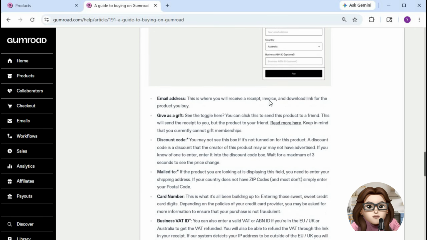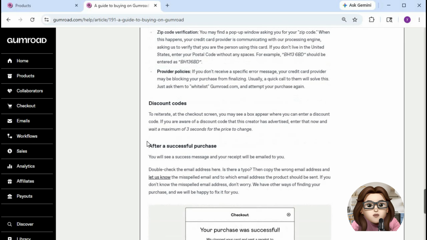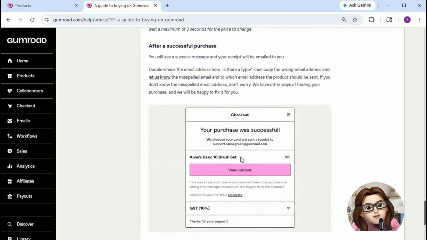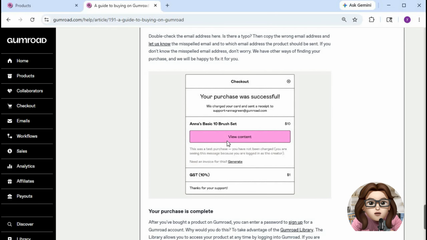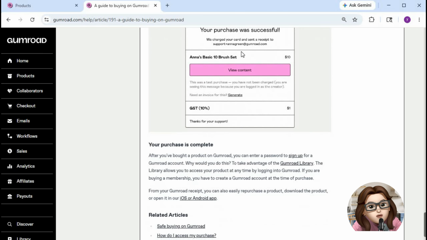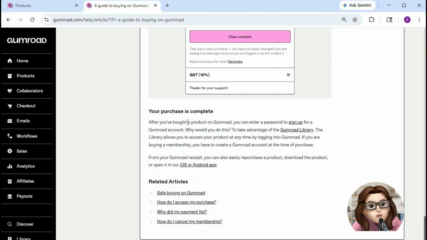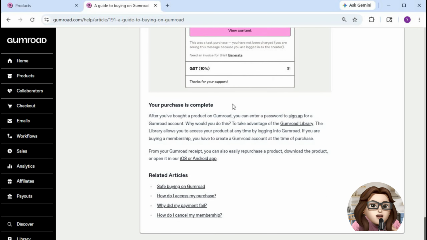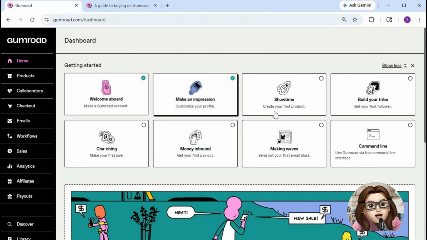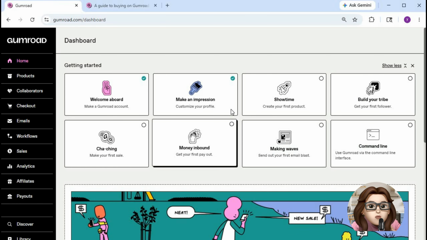You can also access your purchases later from your Gumroad library if you used an account during checkout. Usually, purchase issues happen because of incorrect payment information, failed transactions, or email mismatches, so carefully review your checkout details before confirming the purchase. That's it. By completing the checkout process properly, you can successfully buy products on Gumroad and access your purchased content immediately.